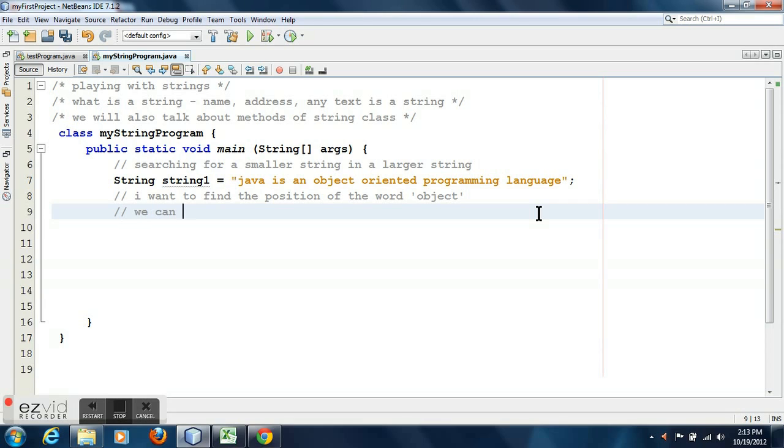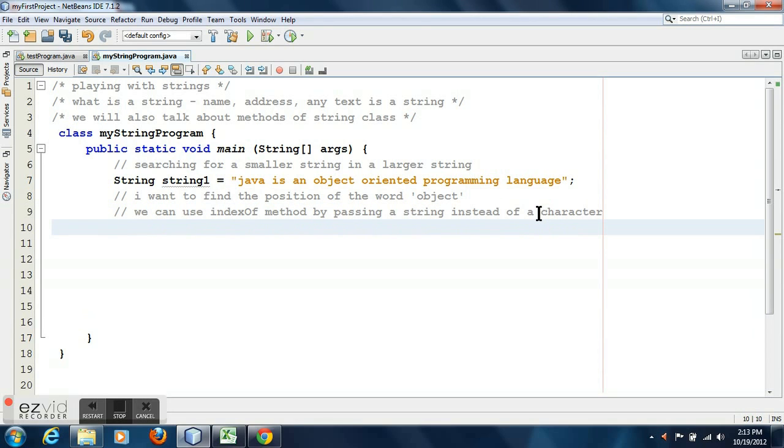indexOf. But if I want to search the position of a word instead of a character, I need to pass the whole word as a search string. And when I use a string as a parameter, that has to be within double quotes. Let me show you by writing a small program.